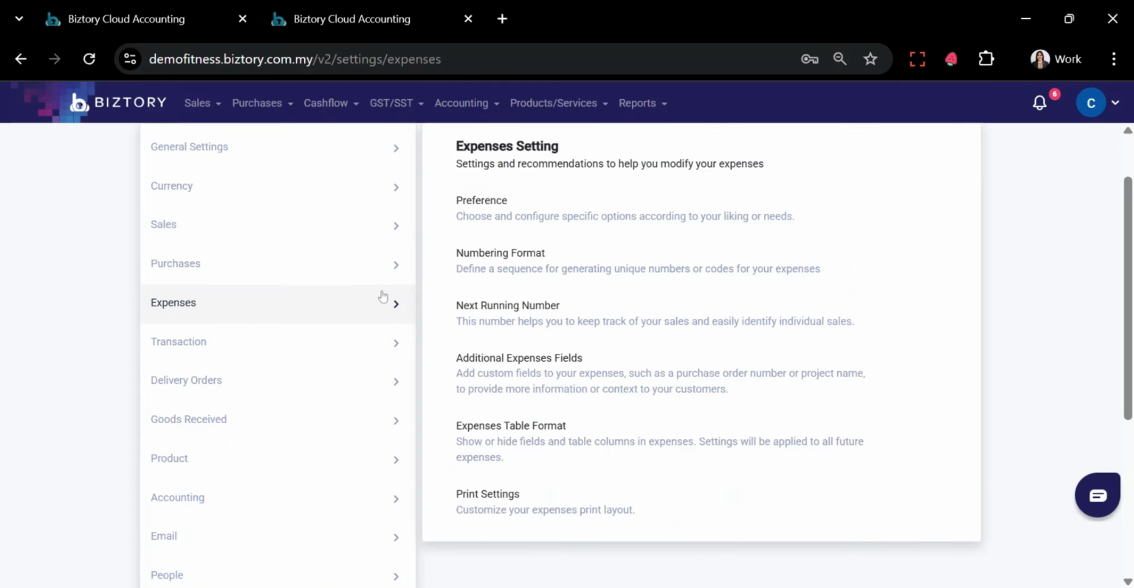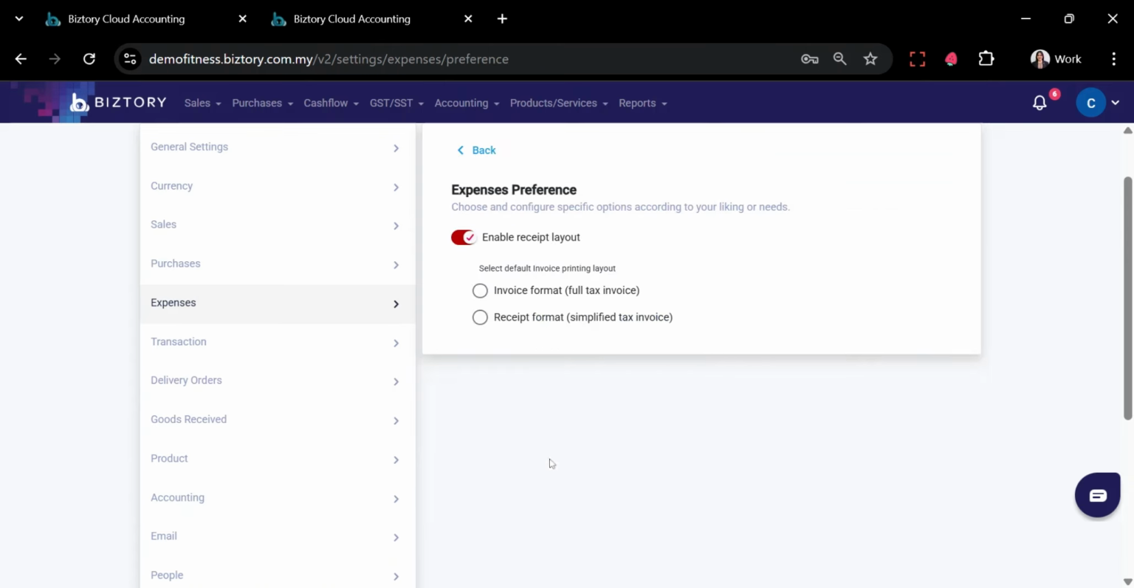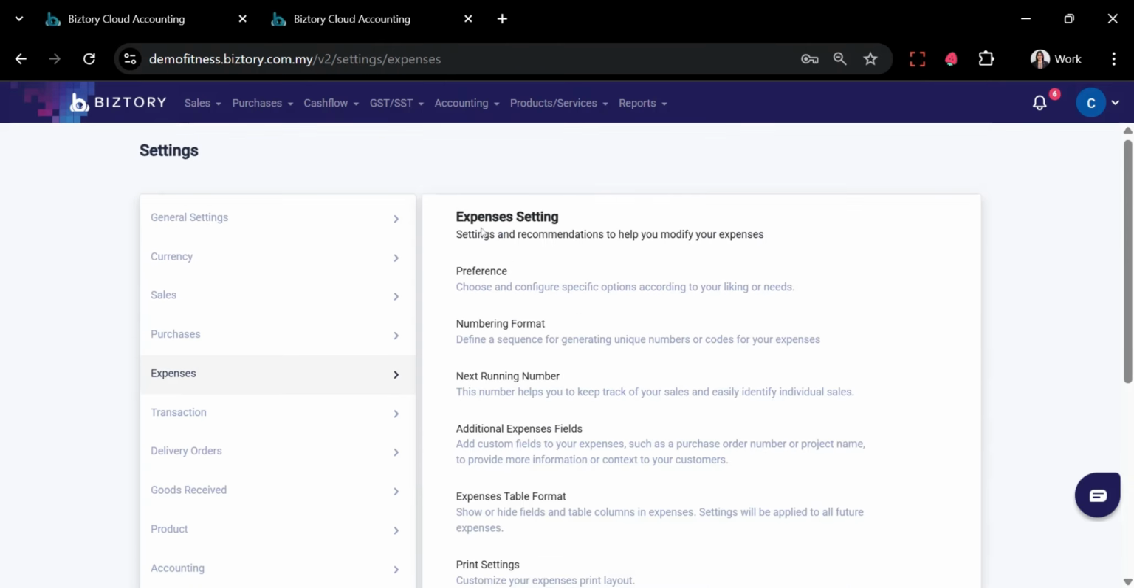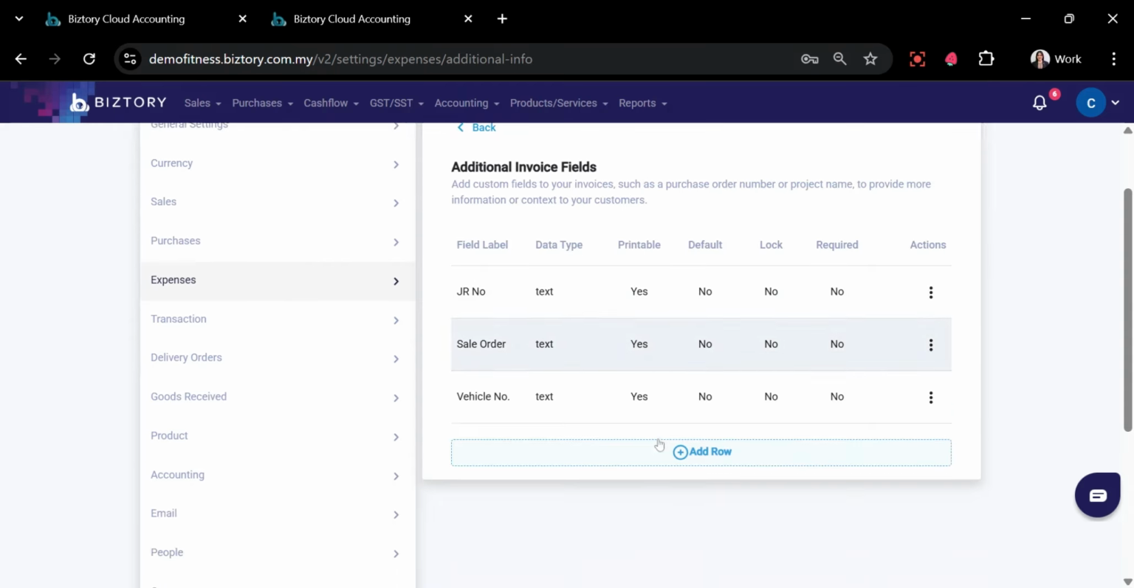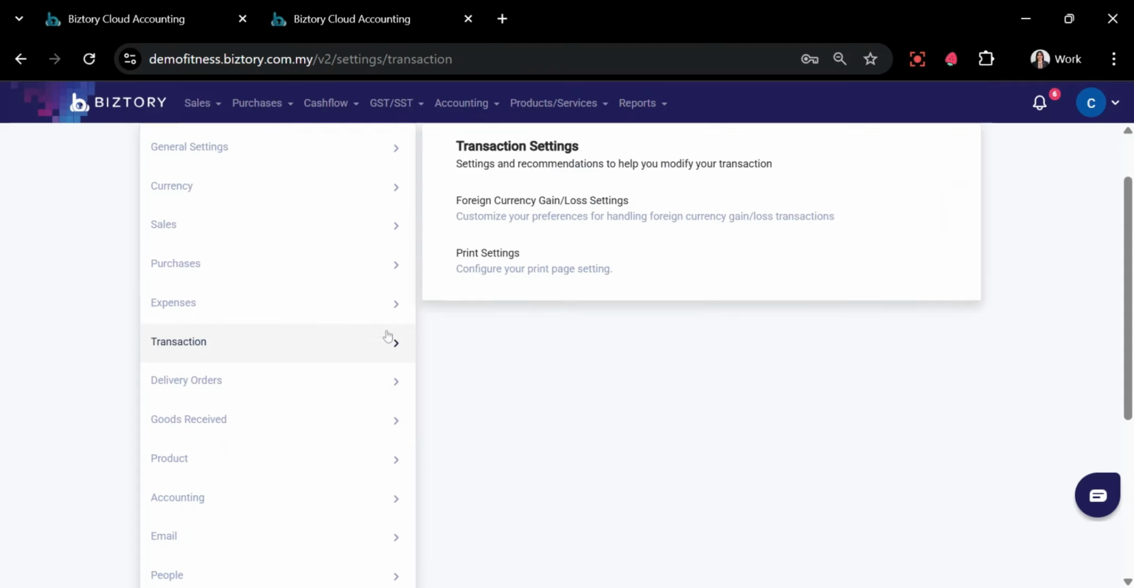Okay, then I go to the expenses. We also have this preference. We have the next running number. We have the additional field as well. So if you want to add more additional fields, you can just come back to this setting page. Okay, we have the transaction setting.